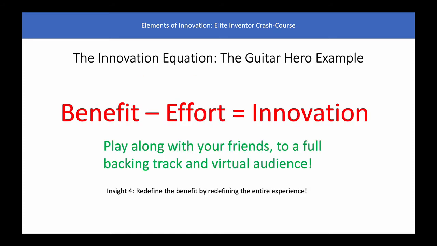Just as we saw in the Facebook example, the Guitar Hero example did the same thing. We redefined the benefit. And in this case, we redefined the entire experience of what it feels like to play the guitar. You can't actually play the guitar by playing Guitar Hero, but you get the benefit of what it feels like, what the experience of playing guitar in a band in front of a live audience would actually feel like, without having to go through any of the effort of actually learning the instrument. This is another great example of the innovation equation at work.